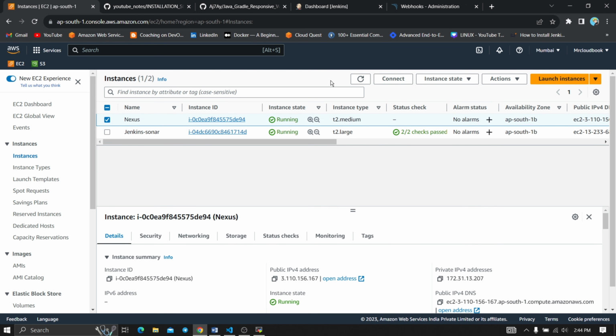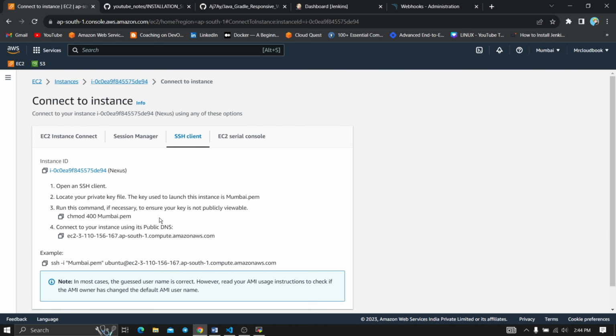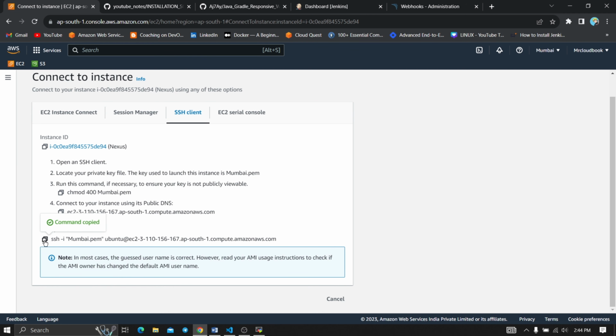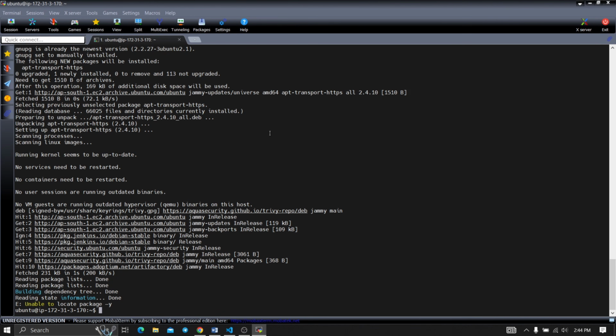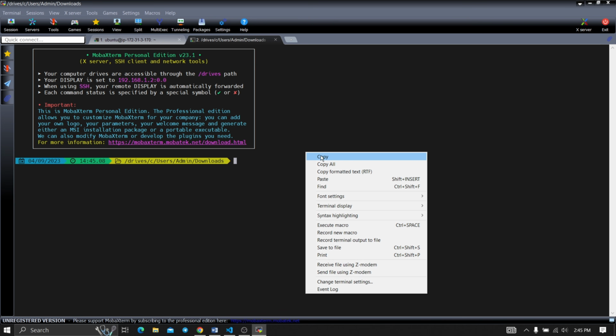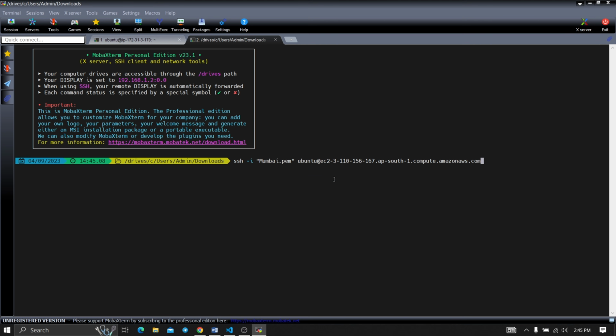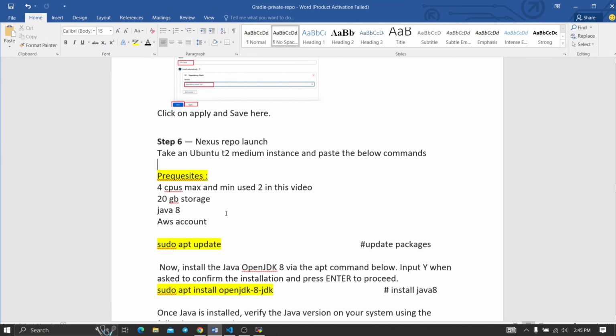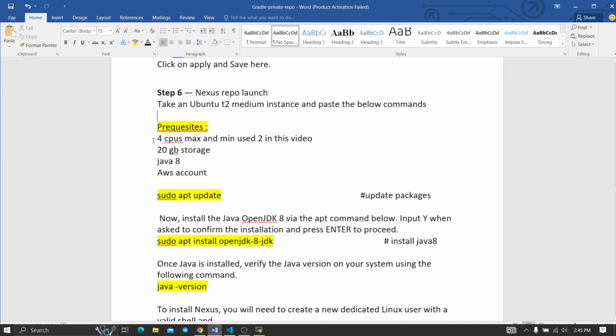Select the instance, click on connect, and copy the SSH client command. Come back to your PuTTY, add a new tab or just click on duplicate tab. Paste the command you copied and enter. You can see here I already provided the prerequisites for our Nexus repository. 4 CPUs is the maximum required, but we are using 2 CPUs in this video, and 20 GB storage. That's why we took T2 medium as the instance type here.